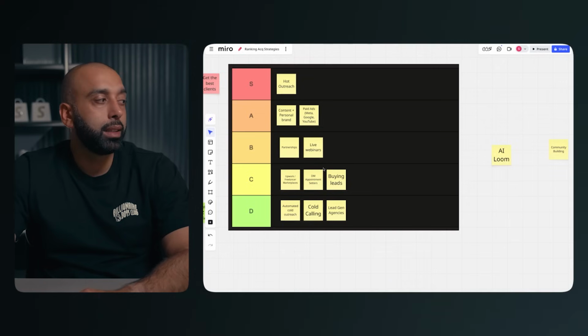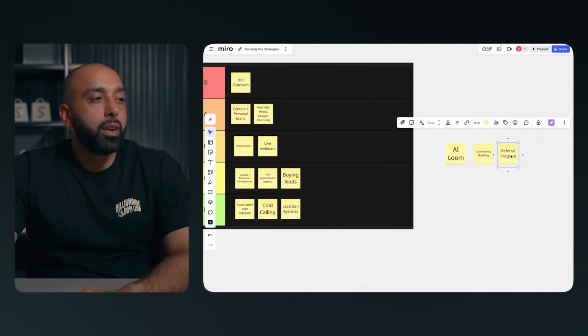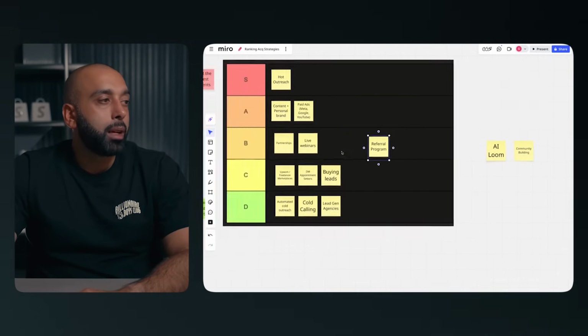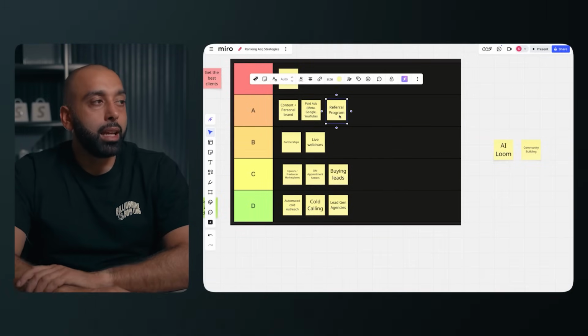Because I think if done well, it does show you authority and that could lead to something. Next, I'm going to talk about referrals. Just as I was saying with partnerships, I think referrals are a great way. So we're going to put that into A. The key with referrals though is having a program, right?